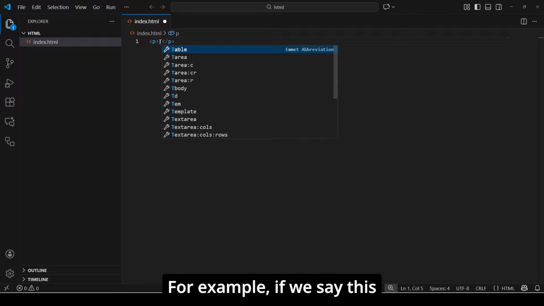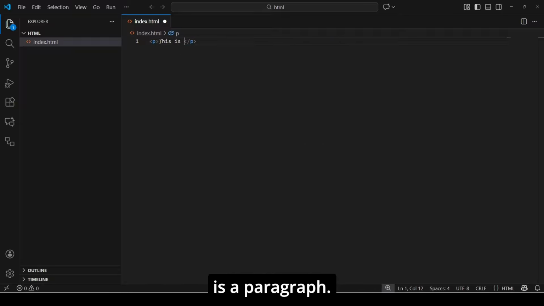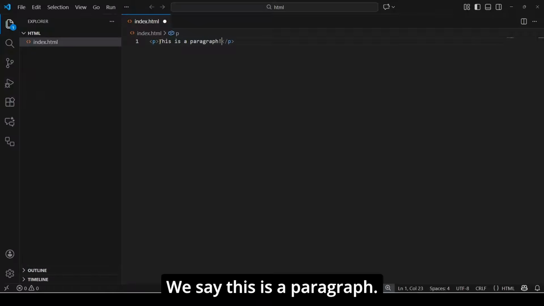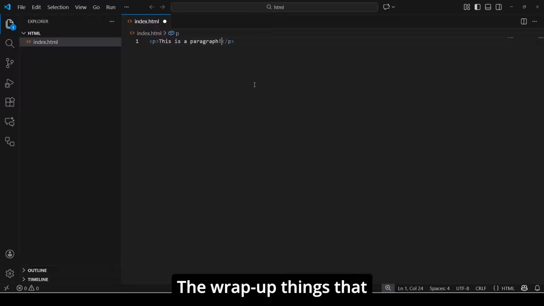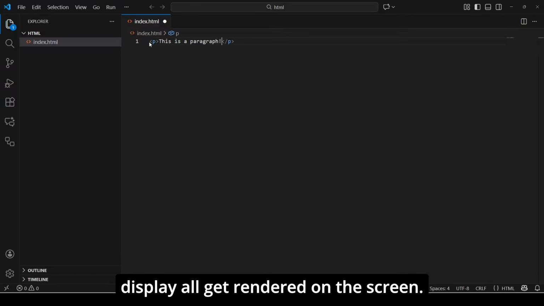For example, if we say this is a paragraph, we say this is a paragraph. This would display on the screen on the browser. This is a paragraph, but without this opening and closing tag, without the opening P and the closing P, this will display. These are hidden, the wrap up things that display or get rendered on the screen.